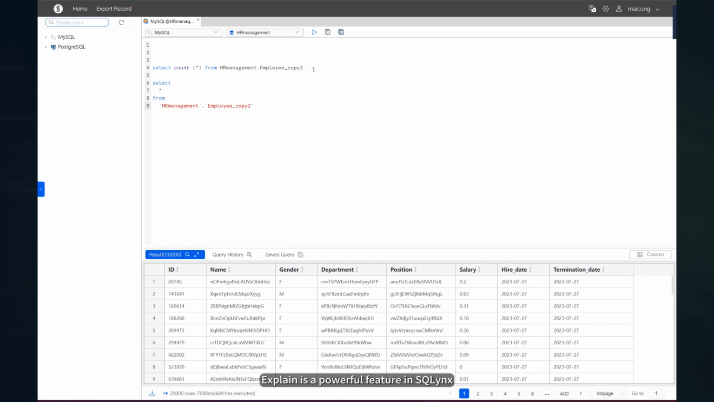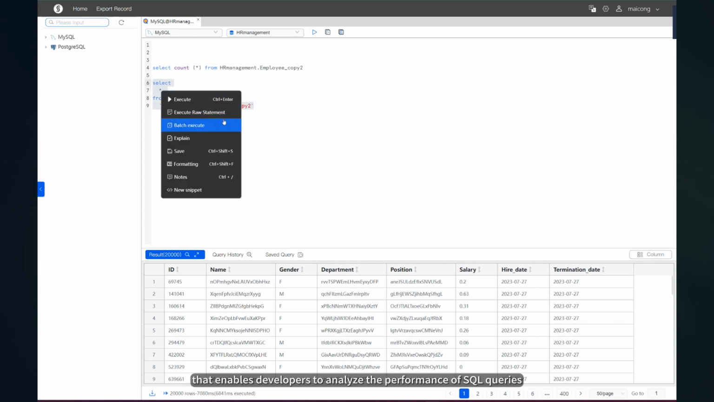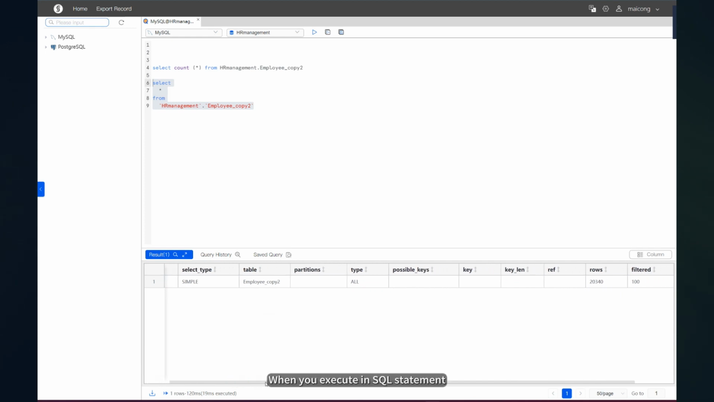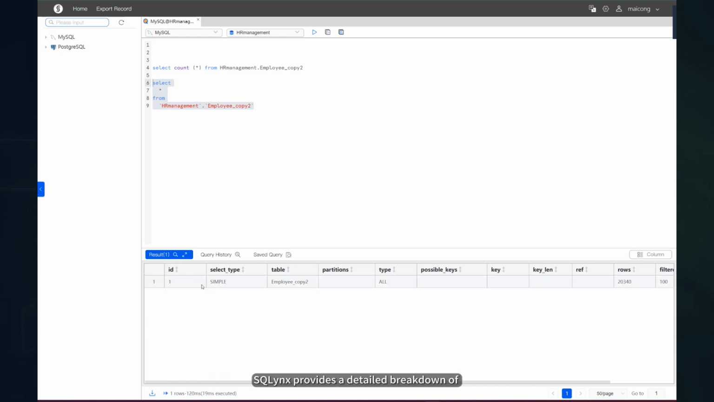Explain is a powerful feature in SQLynx that enables developers to analyze the performance of SQL queries and assist in optimizing them. When you execute an SQL statement with the Explain execution option, SQLynx provides a detailed breakdown of how the database engine processes the query.